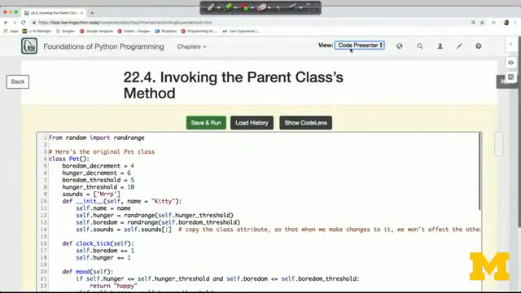Welcome back. Sometimes when creating an inherited class, you want to create a method that calls the superclass's method, but just does a little bit extra. Now, let me explain an example.